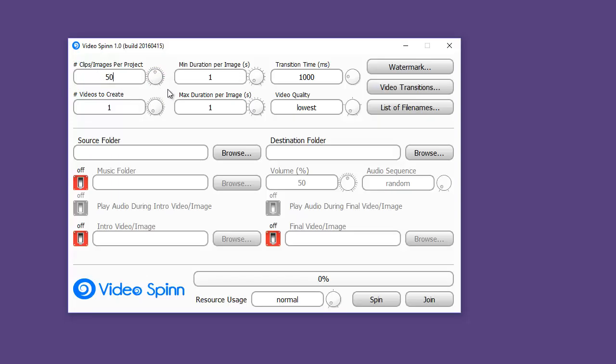All the dials you see on the Spinn dashboard will increment each feature. You can also manually enter the number you wish, whatever you feel most comfortable with.